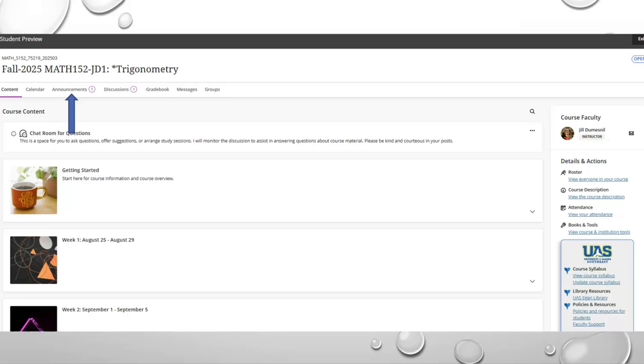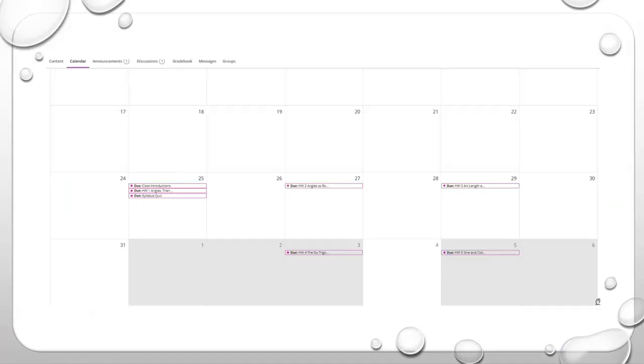The third tab is the Announcements tab. I will post multiple announcements to this page each week. The most recent announcement will be on top, but make sure you read all of these announcements as they will contain important information for your work in the course. Notice also the Calendar tab. This tab shows what is due for each calendar day.